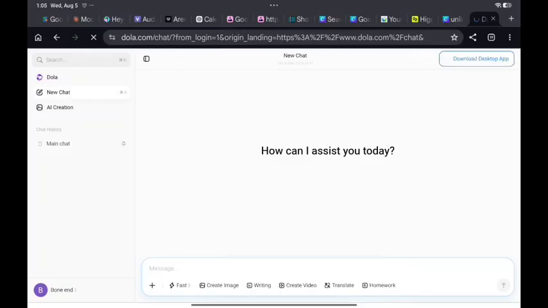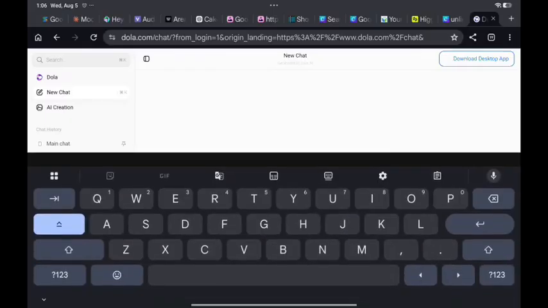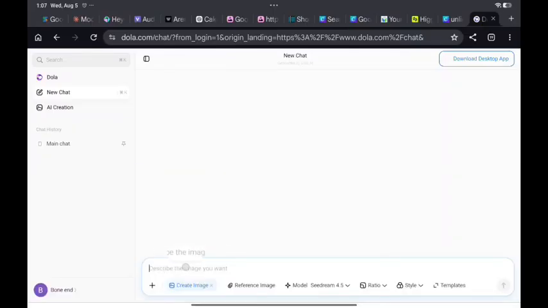Once logged in, you'll notice the clean dashboard. At the bottom of the screen, you'll find two key buttons that are our main focus today, the Image Creation button and the Video Creation button. Let's start with image generation. Click on Create Image. A prompt box will appear asking you to describe the image you want to generate. Optional, if you have a reference image you'd like the AI to draw inspiration from, tap the Reference Image button to upload it alongside your prompt.